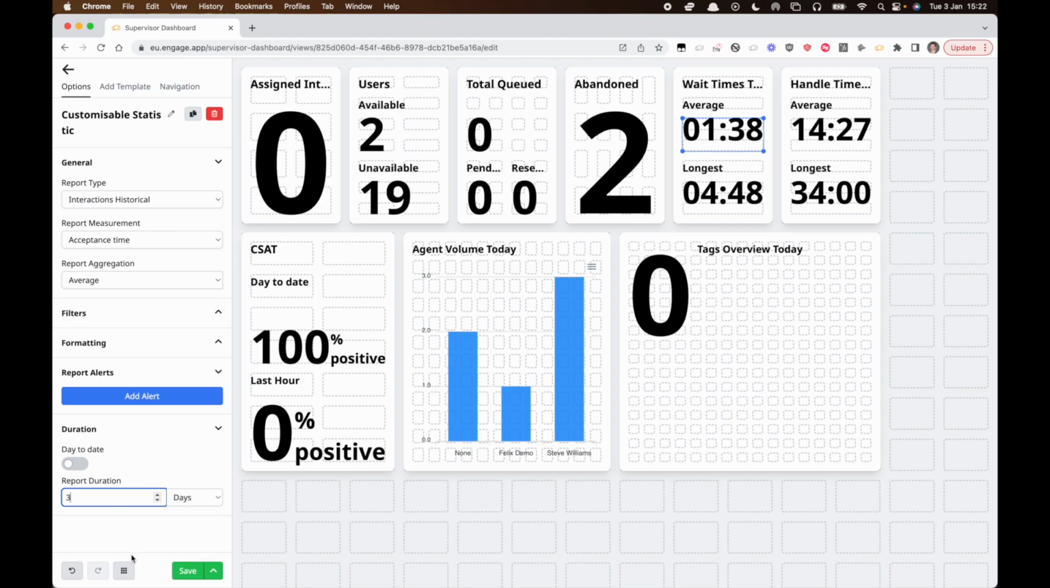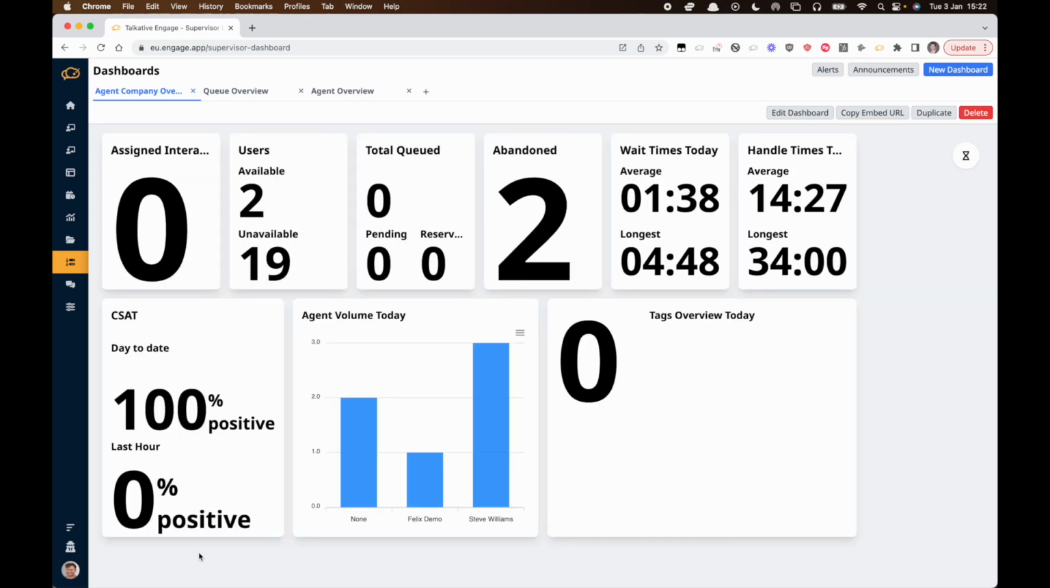When we're editing the dashboard, we can undo changes if we want to put things back to where they were. And we always need to remember to save. And when you're saving, you can also save and exit, which will take you to viewing the page. So in this case, we've saved and we've gone back and we can see the change we made there.